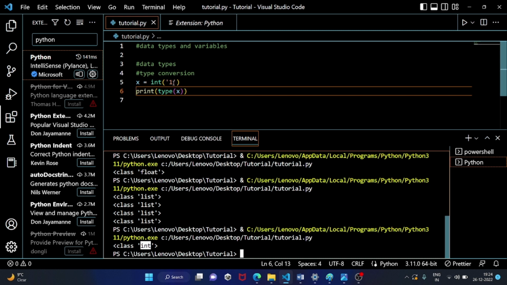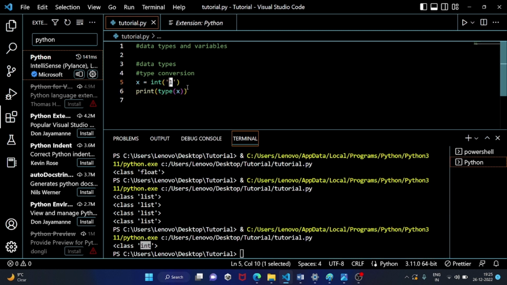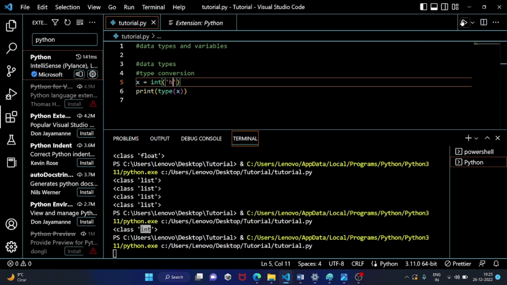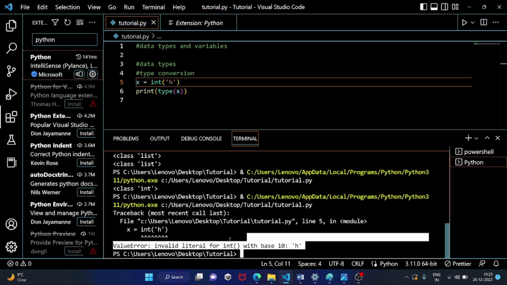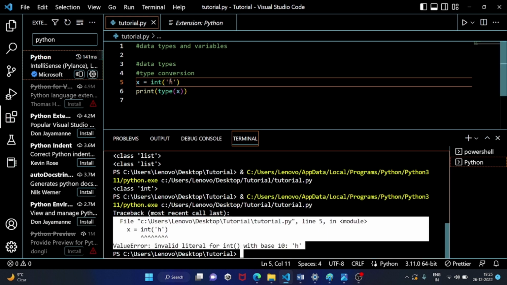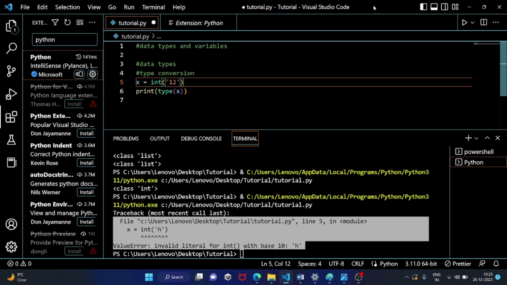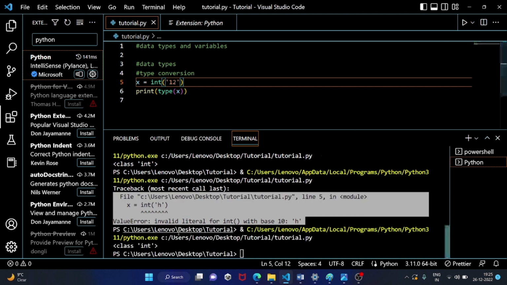You can convert this string into an integer, but this does not work for every string. So if I've got a word here, and I run this, then it would give us an error, because the word is not a number. You cannot convert something that is not a number into an integer. That does make sense, right? You can convert any number string into an integer, but not any word into an integer.